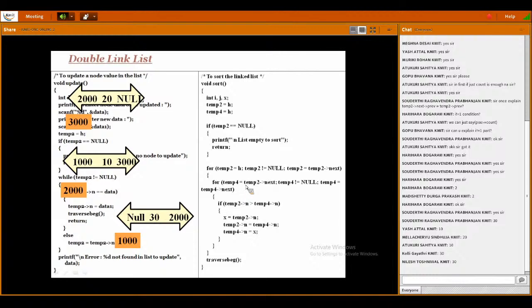Temp4 is equal to temp2 of next. What is temp2 of next? Null. Temp4 not equal to null, false. It comes out. Temp2 is equal to temp2 of next. What is temp2 of next? Null. Null not equal to null, false. We are out of this for loop.